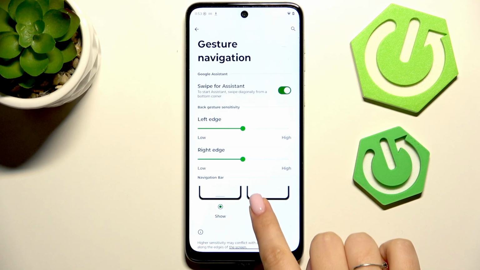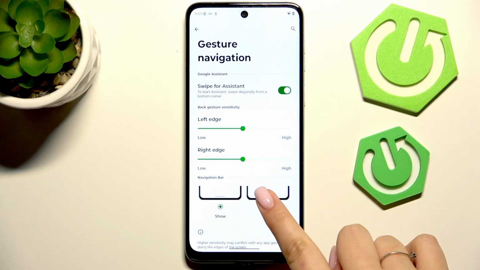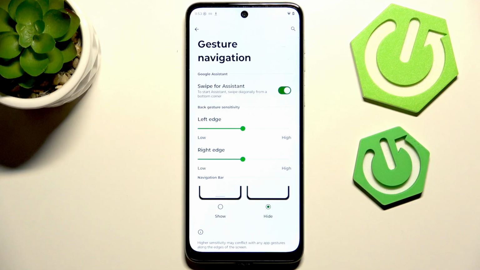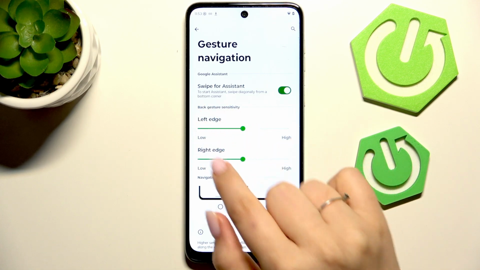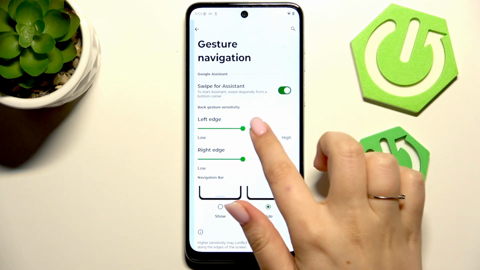So first of all, this line at the very bottom of the screen, obviously it is displayed instead of the 3 buttons navigation. We can show it or hide it. I prefer to have it hidden, so let me just tap on this option. Here we've got also the back gesture sensitivity, and to be honest, I highly recommend to get back to this option after a while of using the gestures, so you will be able to decide whether you need the sensitivity to be higher or lower.